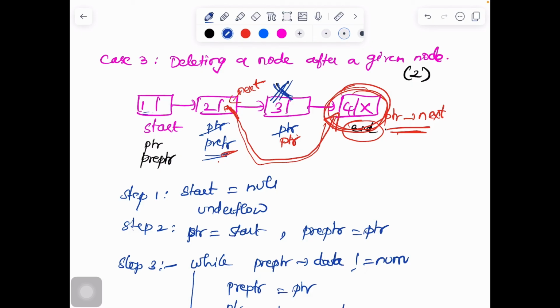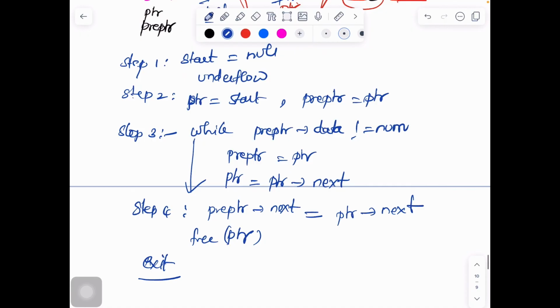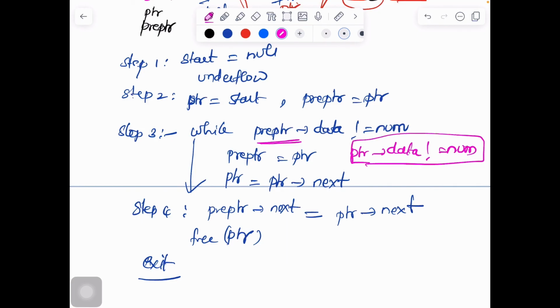Okay, so if you have to perform the deletion before a given node, how do you perform it? You have to perform the deletion before the ptr. The only change you have to make is, instead of the pre-ptr's data, you write ptr's data is not equal to the number. So this is all about the deletion operation of the single linked list.